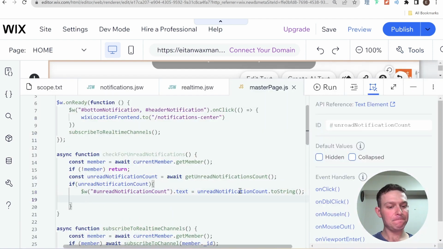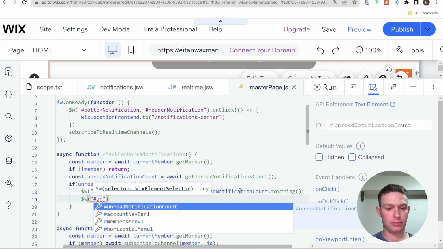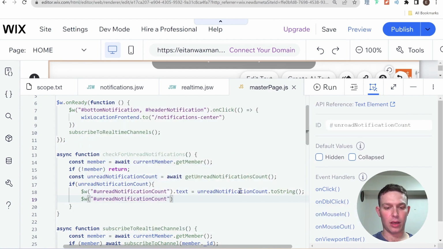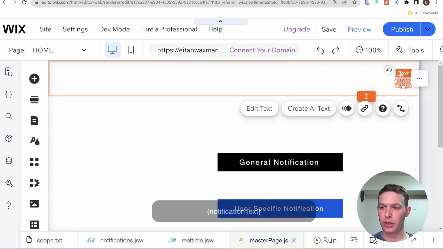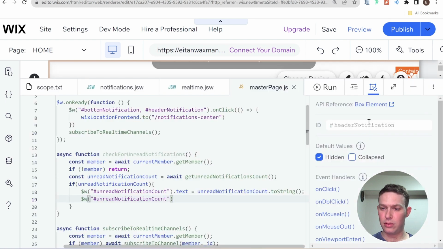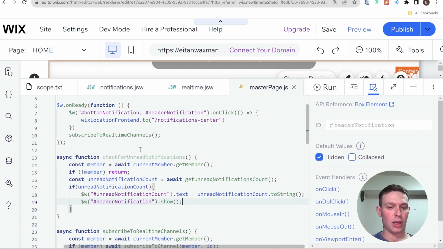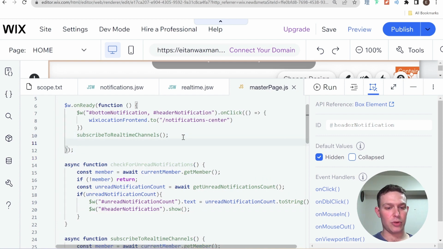And we're going to show this, which is called header notification dot show, because it's hidden by default. So if there are notifications for that user that are pending, then we'll show it, even when a user just first reaches the site. Otherwise, it just won't be shown. And yeah, so let's run this as well over here. So subscribe to real-time channels, and then we'll check for unread notifications.